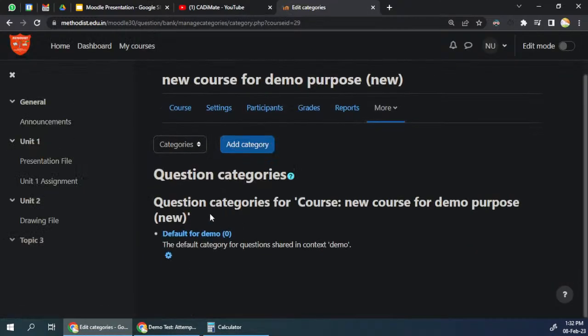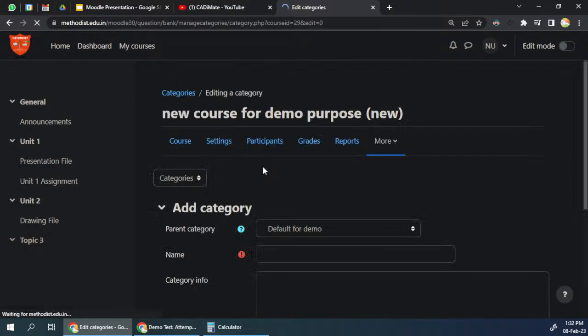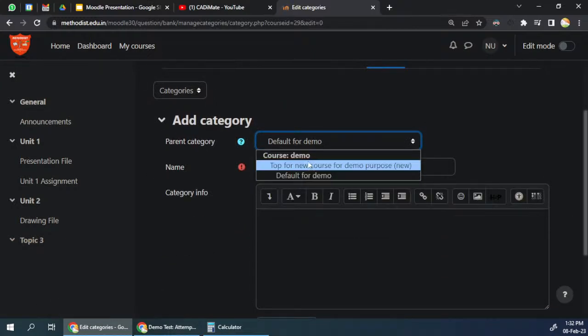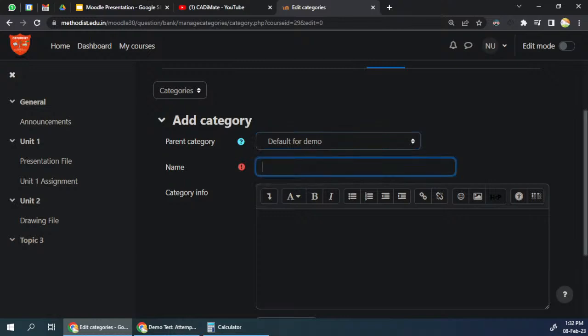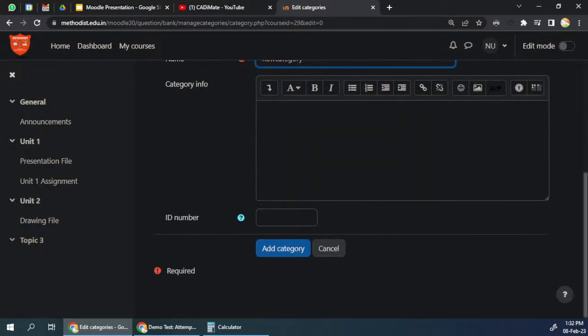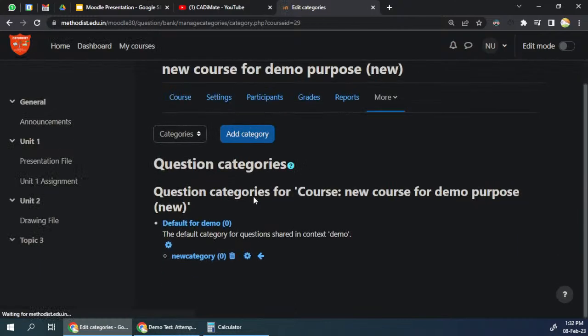So this will provide us with this particular interface wherein we can create any categories we want. So let's click on add category, and we can choose here what is the top category, and under that category we will be creating a new category. So let's create the new category here and go for add. Now we can see that a new category has been created.